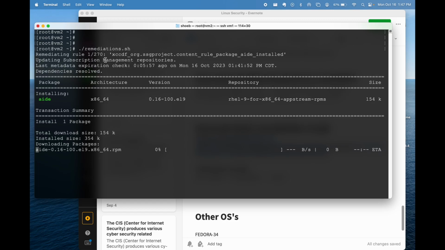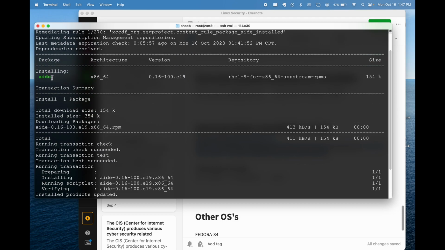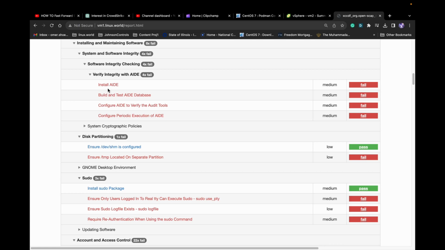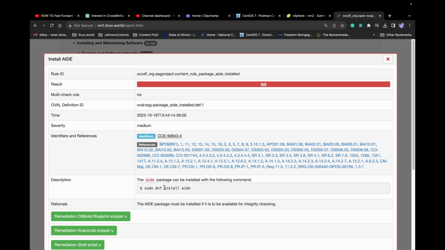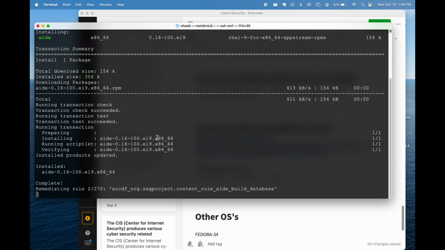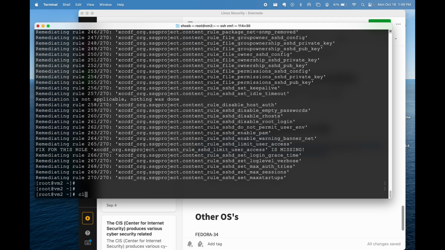As you can see, it's applying rule 1 out of 270 items here. It's the first thing we saw. It's installing that AIDE software, which failed, as I showed you here. It's doing the install, the script. All right, I'm going to fast forward this until the 270 items are remediated, and then we'll check afterwards. Okay, so this was pretty fast. It didn't take that long. 270 items are remediated. Let's do a scan again.